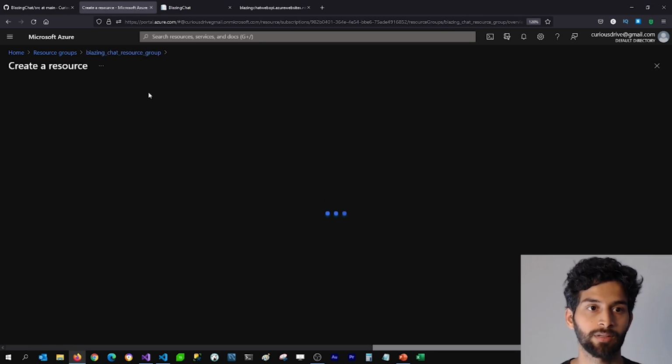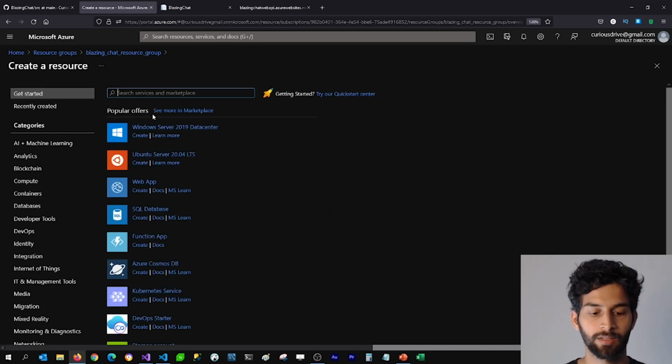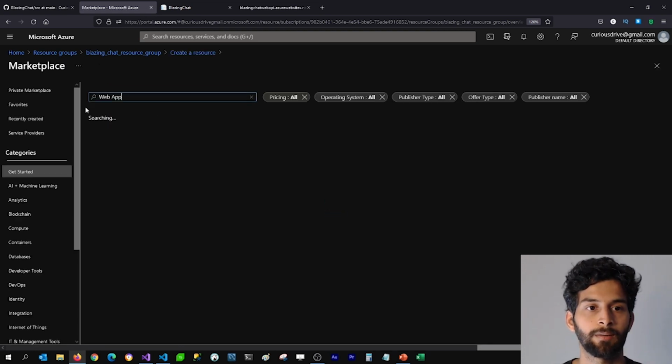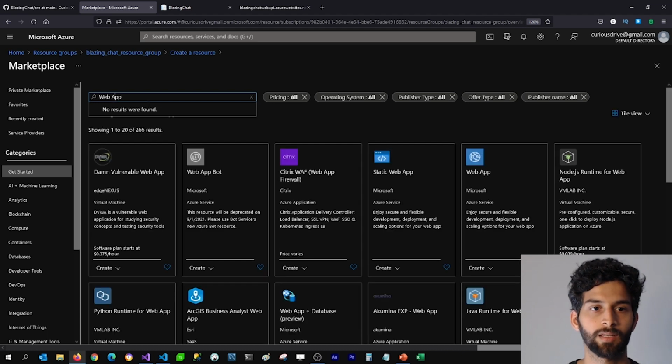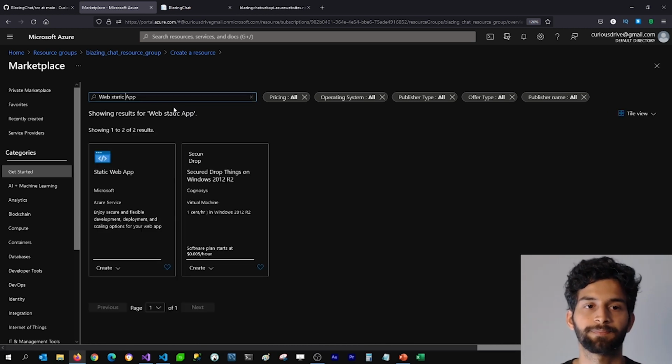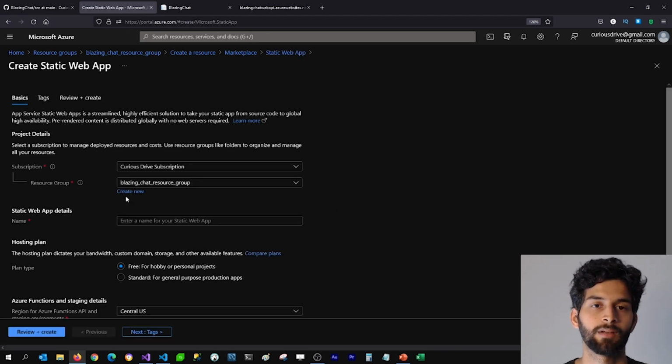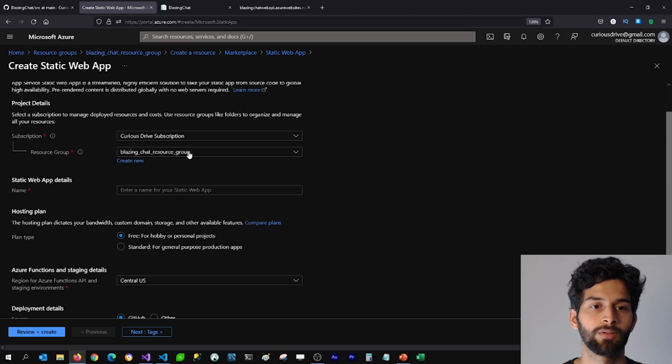For that, I'm going to click on create here. And here I'm going to select web app, and web static app actually. I'm going to select web static app. And you can see the static web app gets populated here. And you can select subscription here and click on create. Once you click on create, then it's going to load up the subscription and the resource group that you're in.